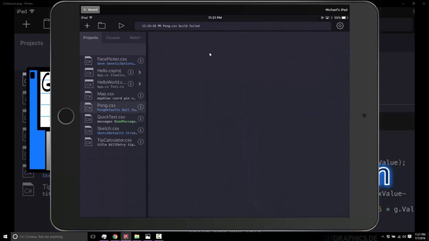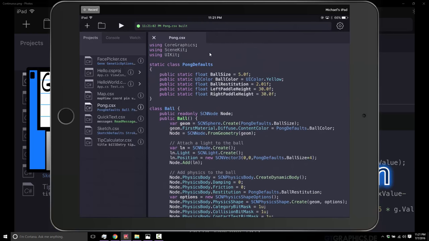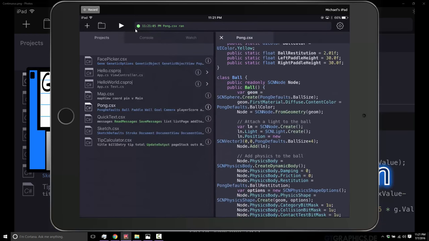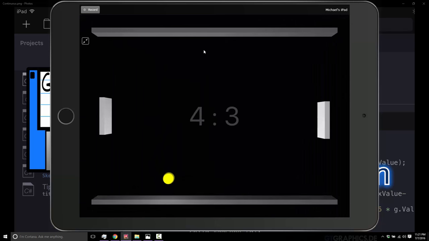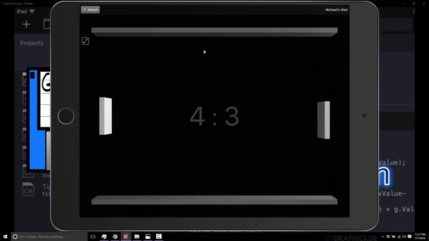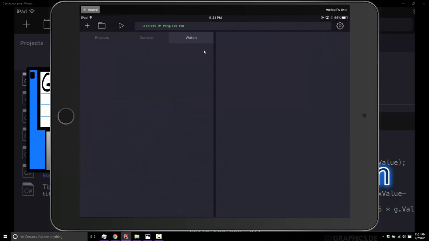Now, let me bring Pong back up. So there is your straightforward code. Now you want to go ahead and run this guy, hit the play, this guy right here. Now we switch over to watch. And there you can see, there is our game running in the watch window, like so. And if you click this guy right here, you can maximize your running application. Like so. Now, if you want to go ahead and create your own project, it's still just as simple. So let me just close that guy down.